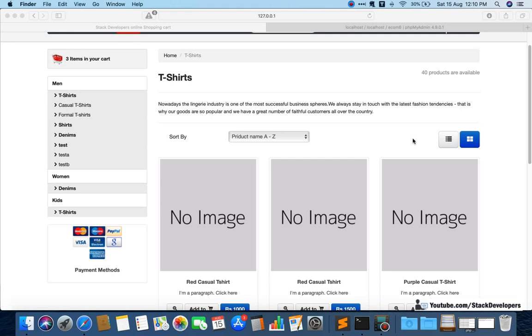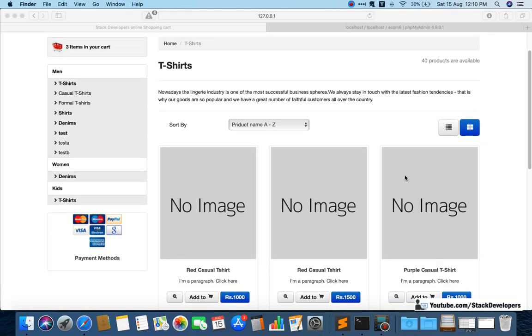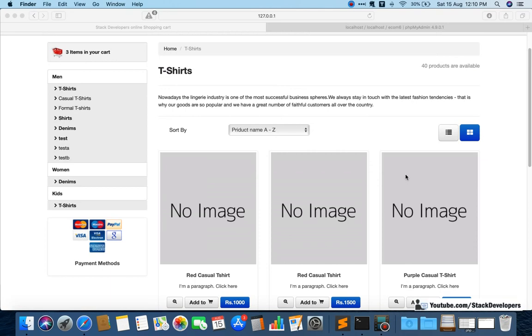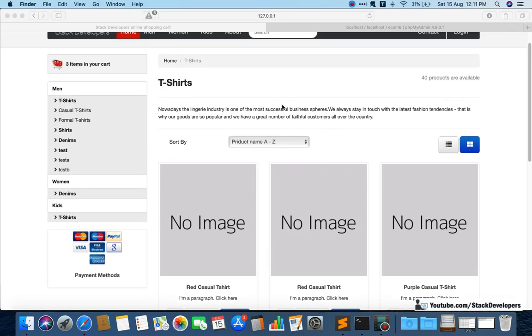So we are going to continue working on the listing page. In the last few videos we have seen that we are able to show the products in our listing page, and now it's time that we show some more things in our listing page, like we will show the breadcrumbs here, proper breadcrumbs.